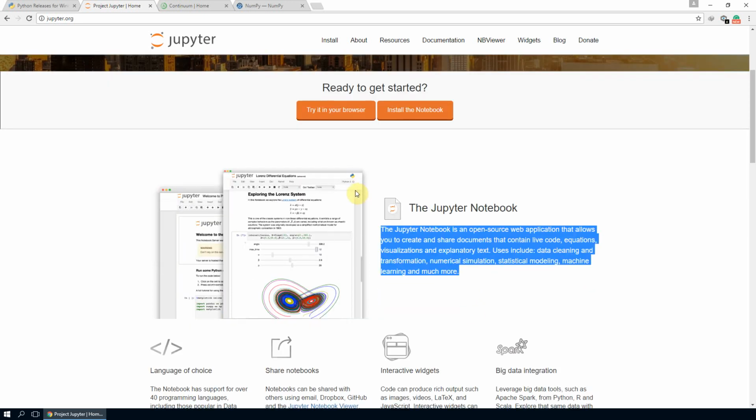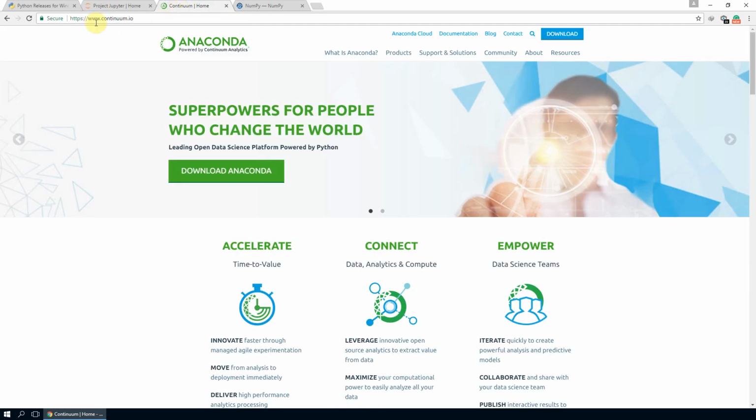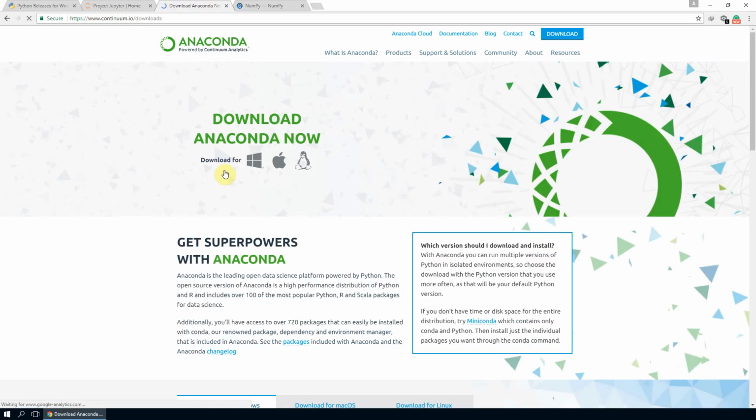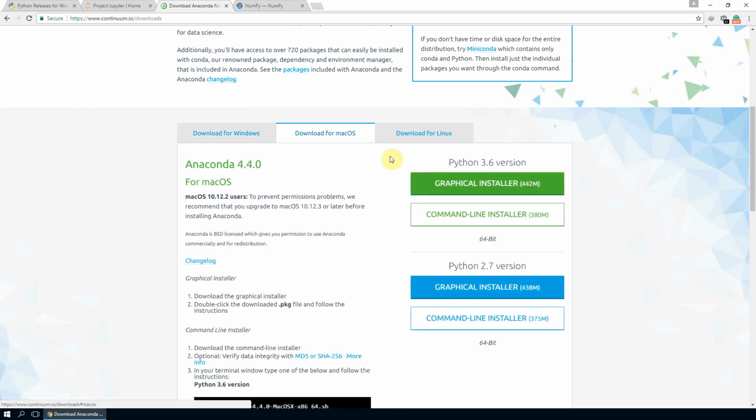In order to download Jupyter Notebook, the best option is to visit continuum.io and select download Anaconda, and it will take you to the download page for Anaconda. Depending upon the operating system on your machine, you can select one of these installable options. If you are using Windows, you can choose one of these two options. For Mac OS, you again have these two options, and the same is the case with Linux.